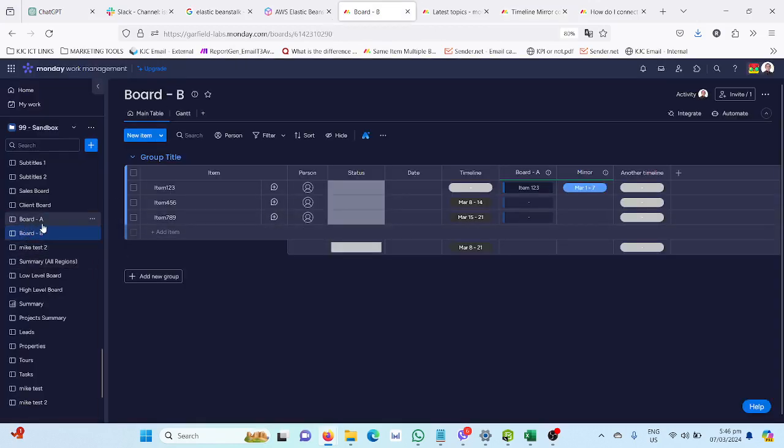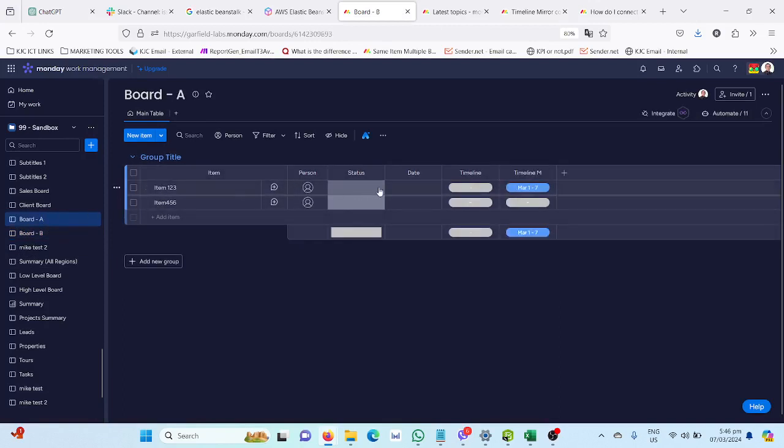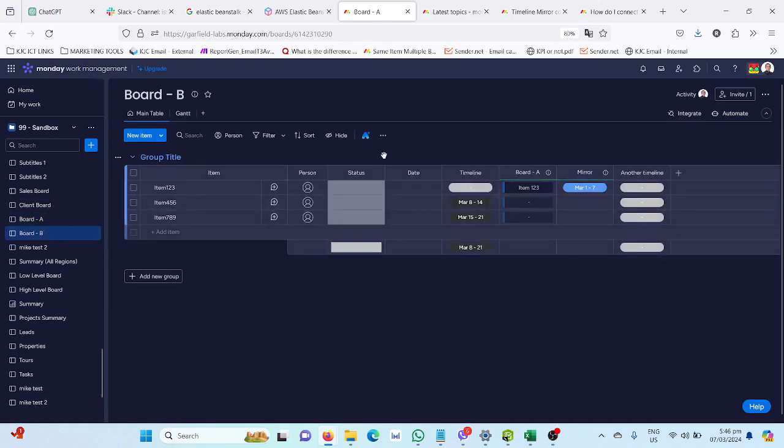All right, so I have created two boards. We have a native timeline column on the first board, and another timeline column I named timeline M. So this timeline M would be the one that will be mirrored on the second board. So this is another timeline column that is native to the second board, and this is the connect boards column, and we have the mirror column for the timeline M. Okay, and then there's a third timeline column for the automation. So we've set it up actually. We've connected the board, and it's now connected to item 1, 2, 3.